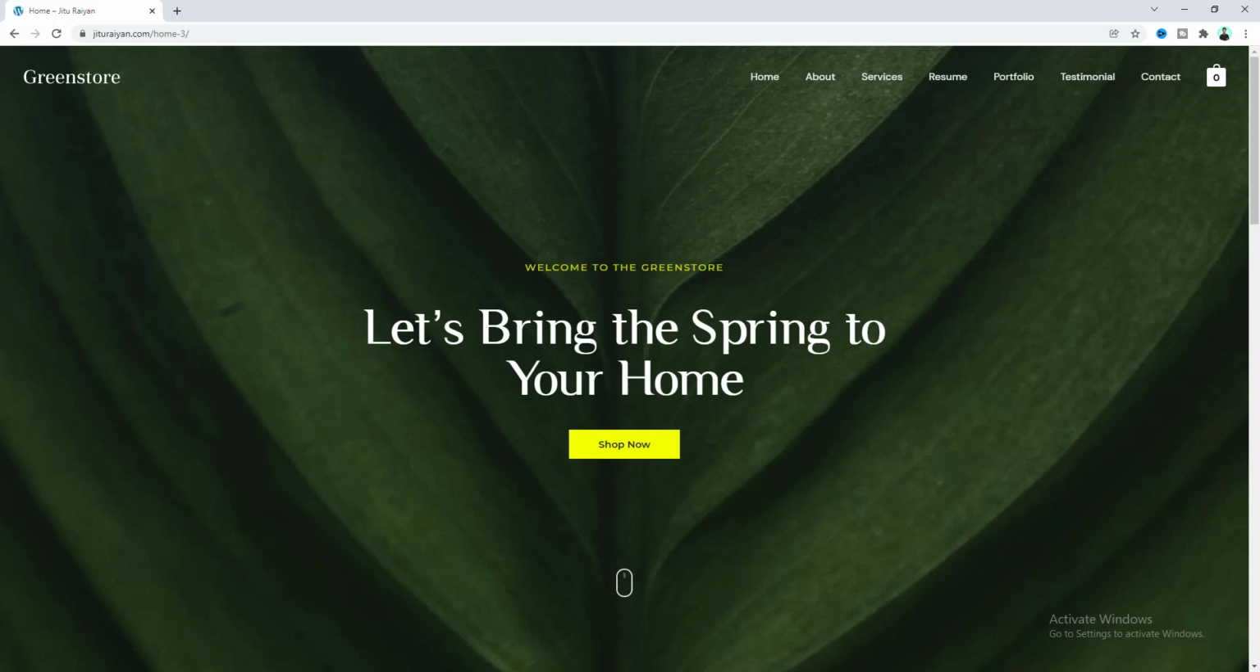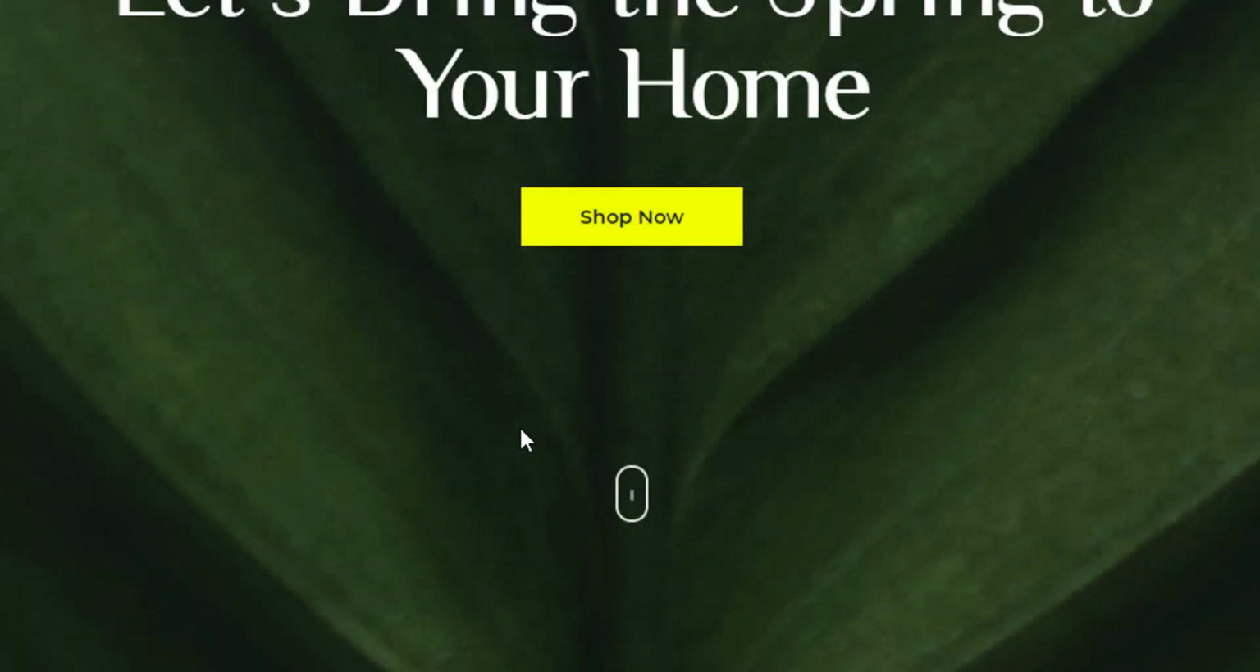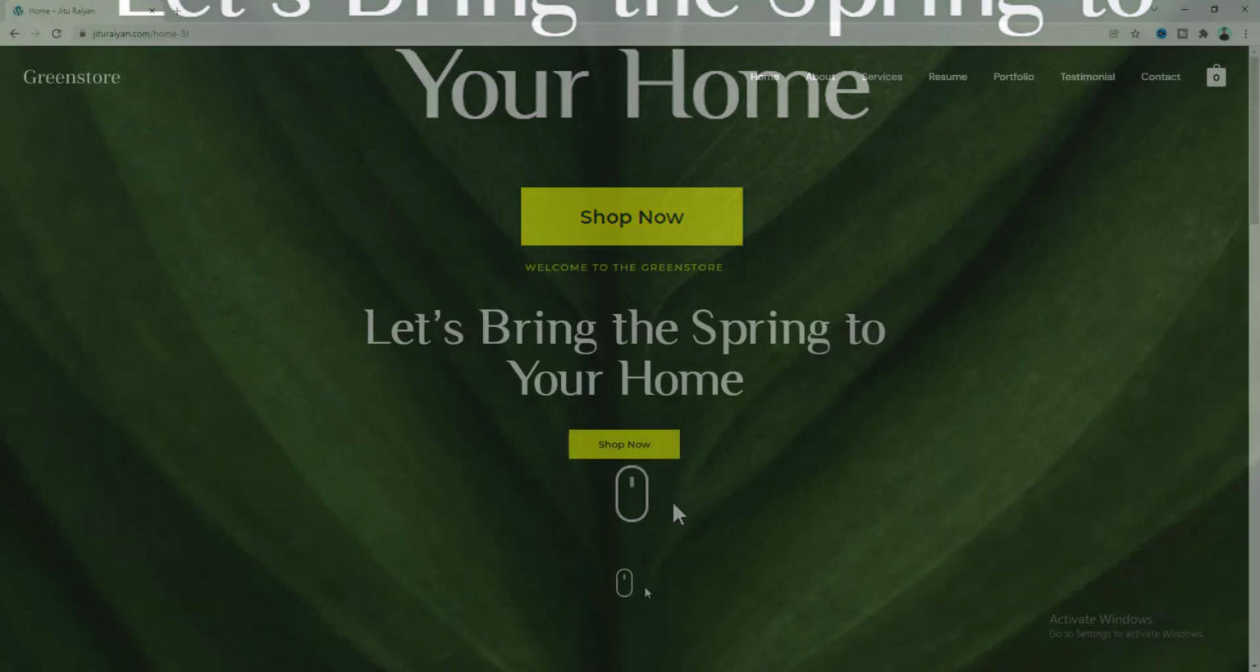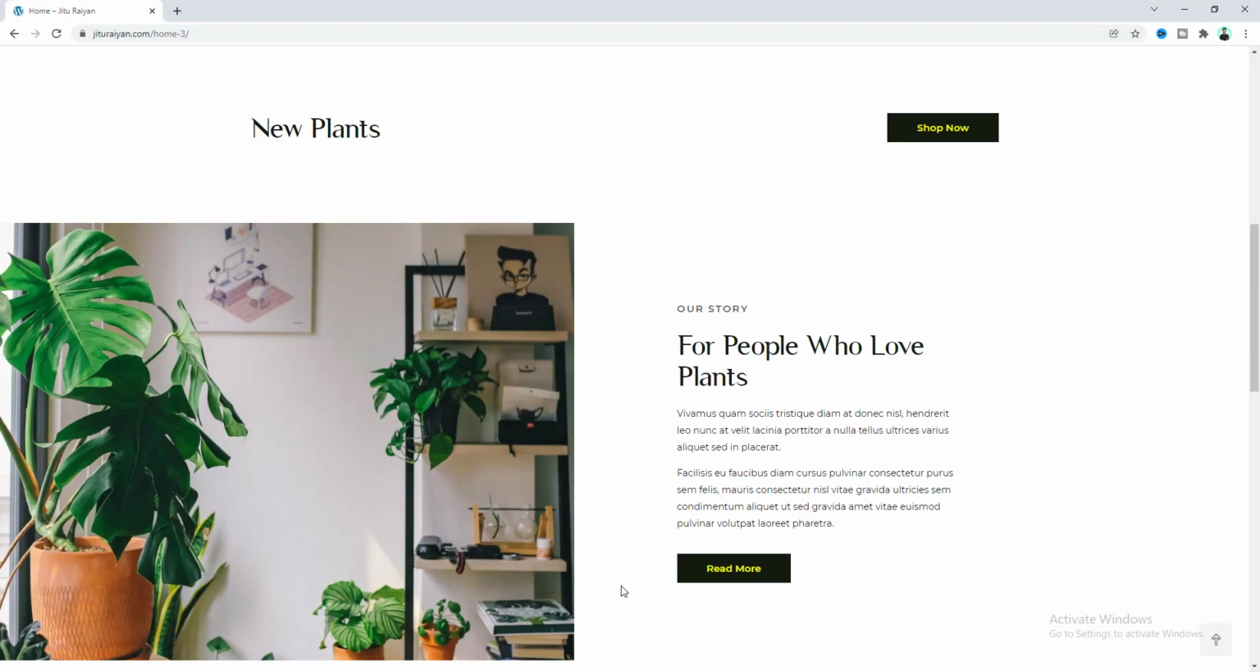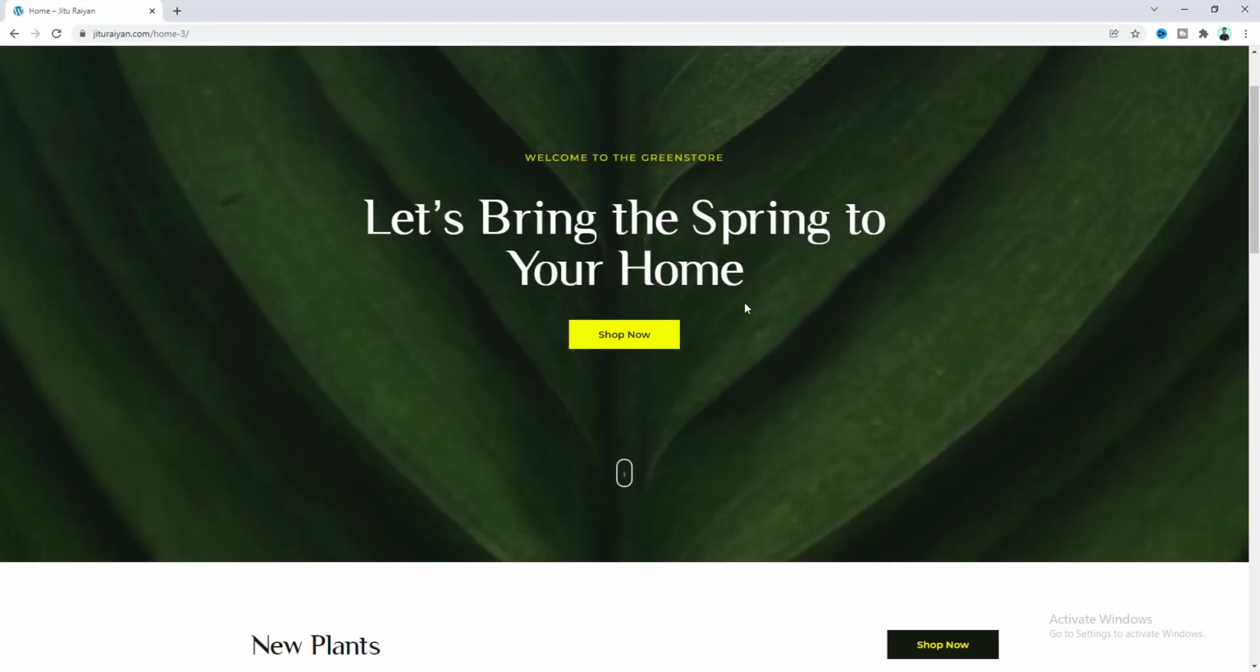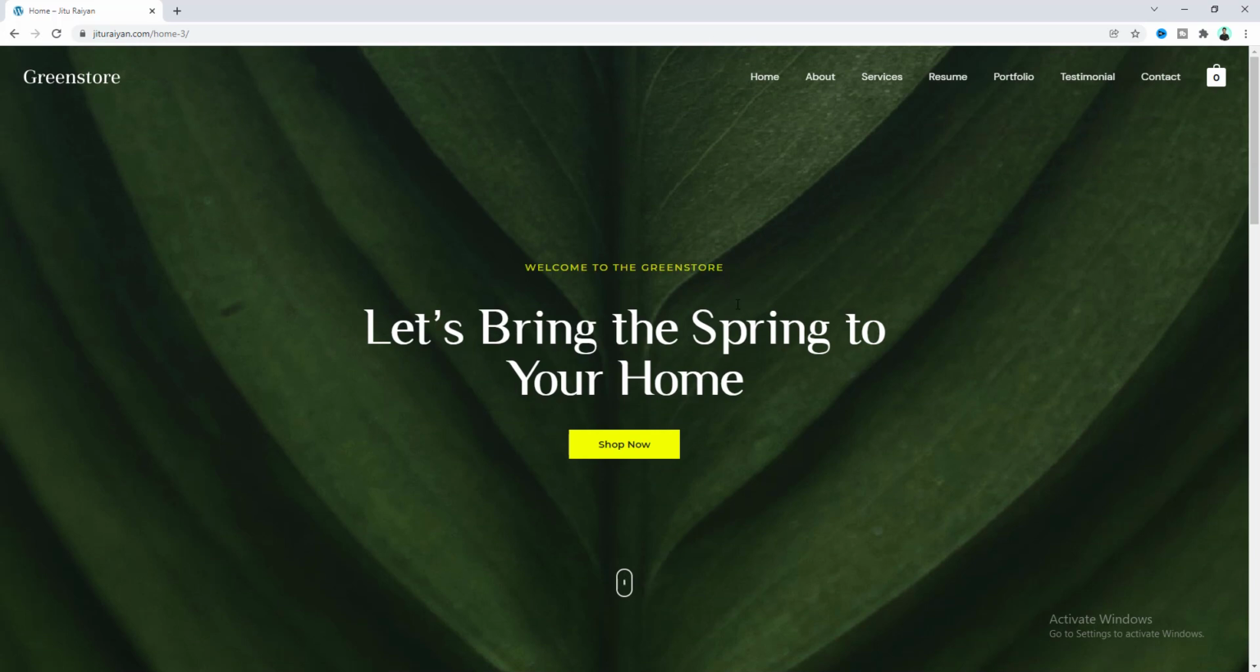Today in this tutorial I'll show you how to create this animating scroll icon on your website by using Elementor. In this icon you can see this cool mouse wheeling effect, and when you click on this it scrolls down to a specific section of this page. So without further ado, let's see how we can make that.